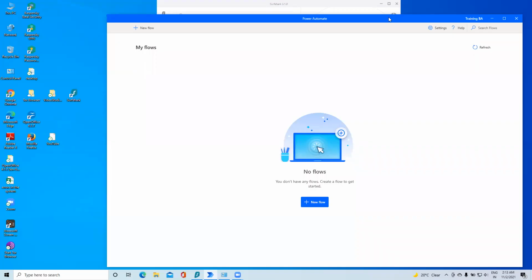Hi everyone, today I'm going to show you how to send unlimited emails using Power Automate, which is an inbuilt application in Office 365. So I'll quickly start, guys, with how to do the process.